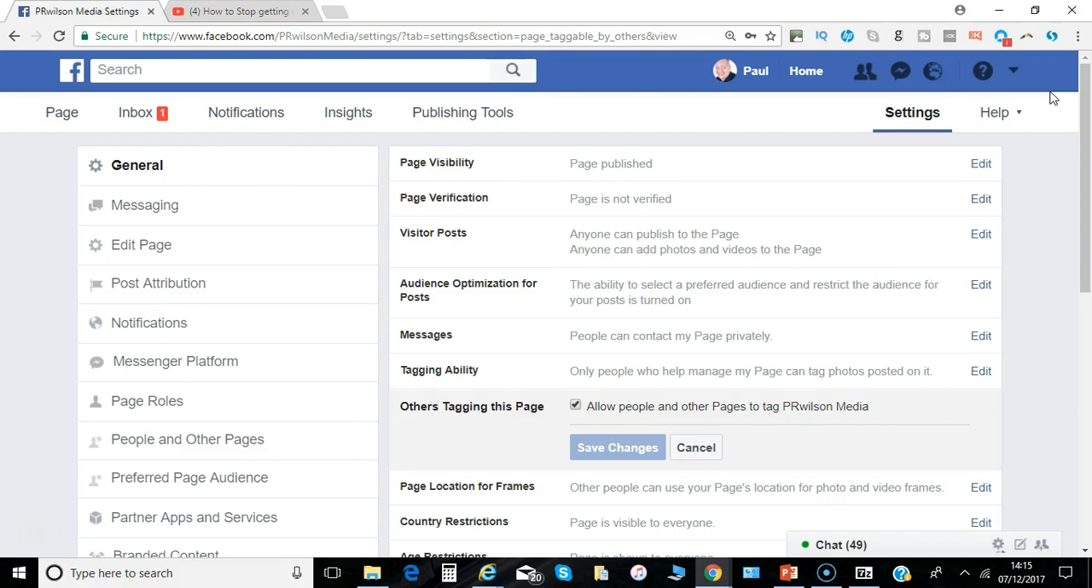If you don't want a lot of interaction, you can stop the tagging side of things. If you don't want to be messaged from the page, you could turn that off. And as I said earlier, the simplest level, once you've created a brand new page, you want to unpublish it until you're ready, you can do that here as well.